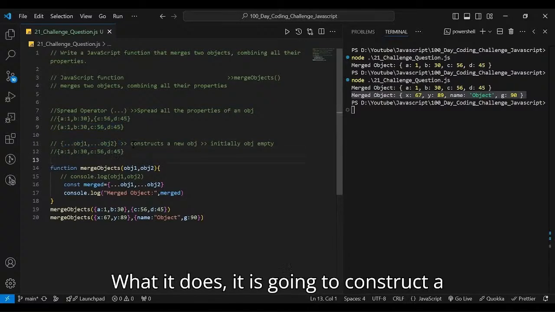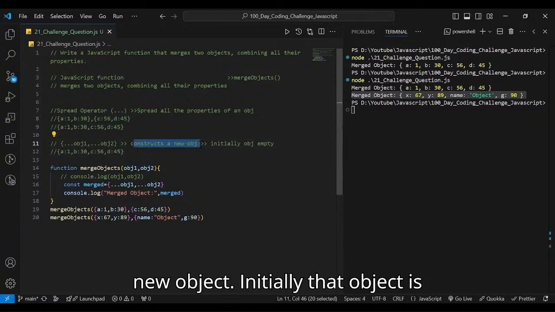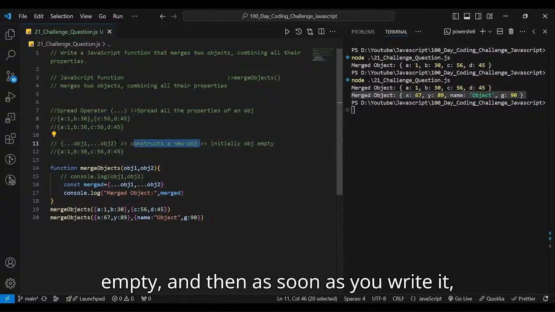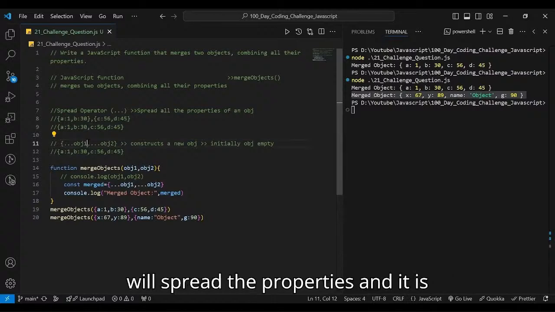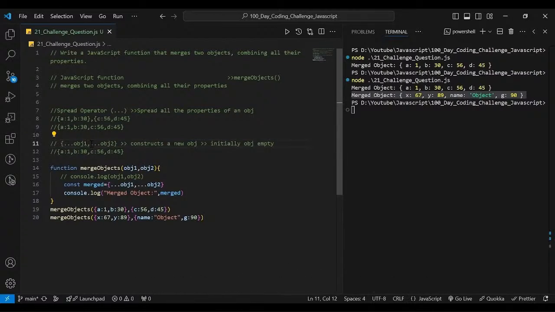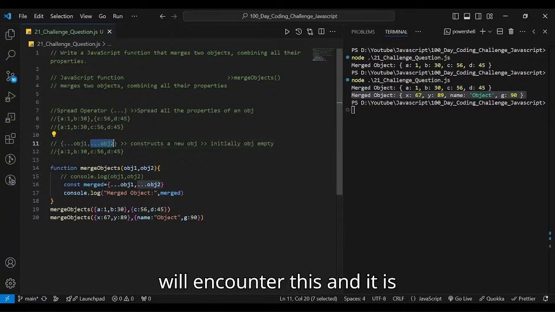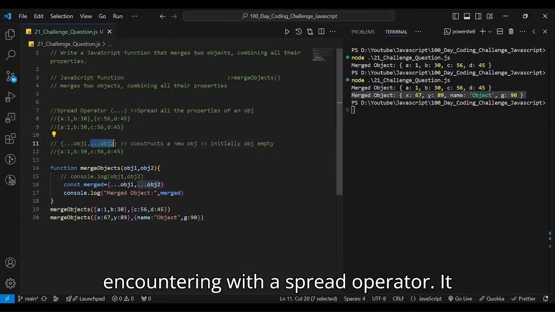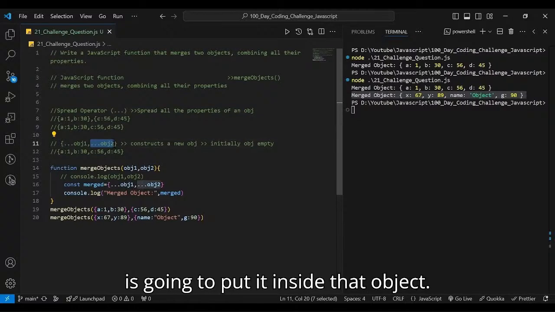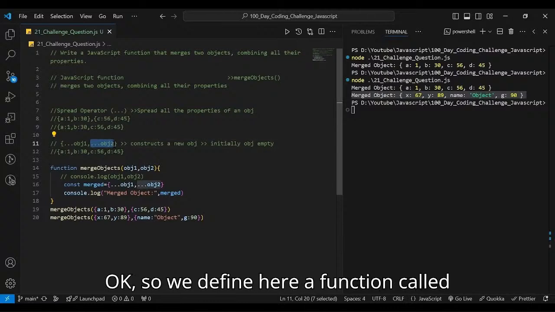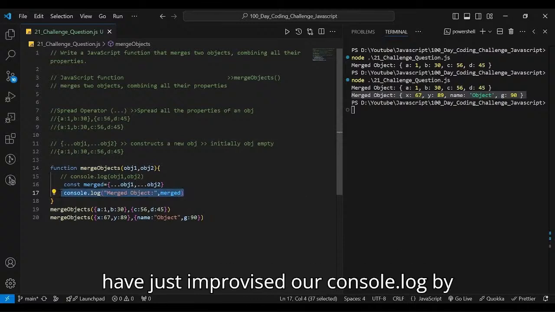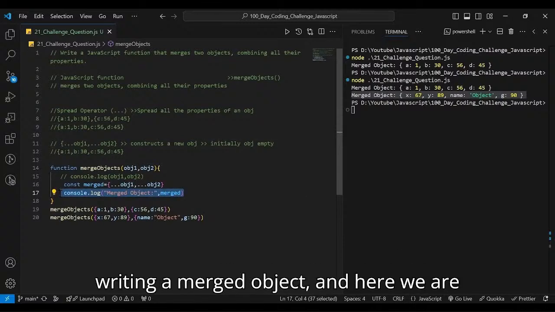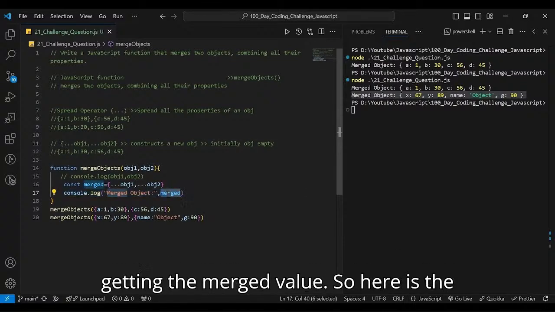What it does is construct a new object. Initially that object is empty, and as soon as it encounters a spread operator, it will spread the properties and put them into that object. Similarly here as well. After that it will encounter this, and it is encountering a spread operator, it is going to put it inside that object, okay? So we defined here a function called merged object and the same thing we have written here. We have just improvised our console.log by writing "merged object" and here we are getting the merged value.